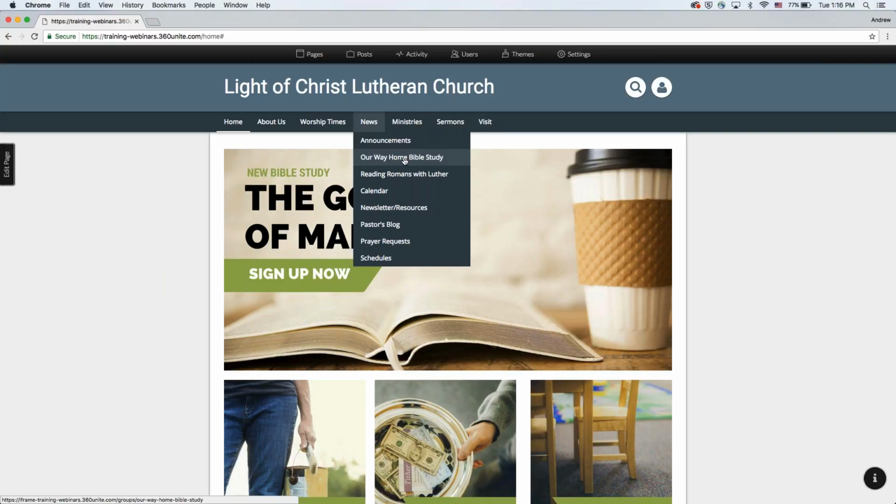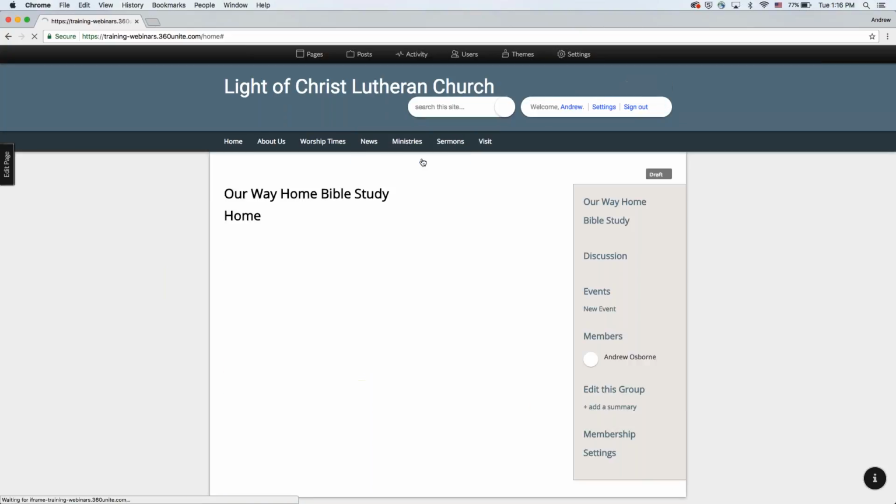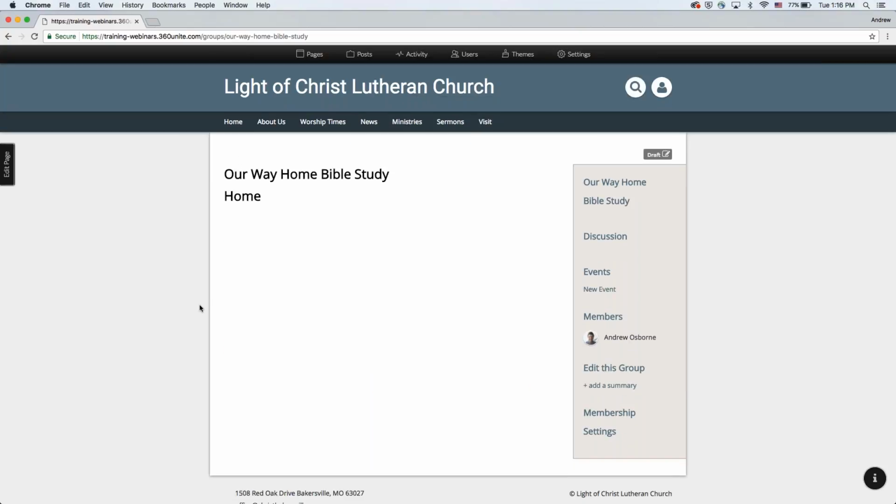But now you can see that it's under our menu items, and I could click on it, and it will take me to the group page. So group pages are really helpful if you want to create a group where people can add discussions and kind of do their ministry together. So it's useful for things like youth group pages and specific ministry pages.